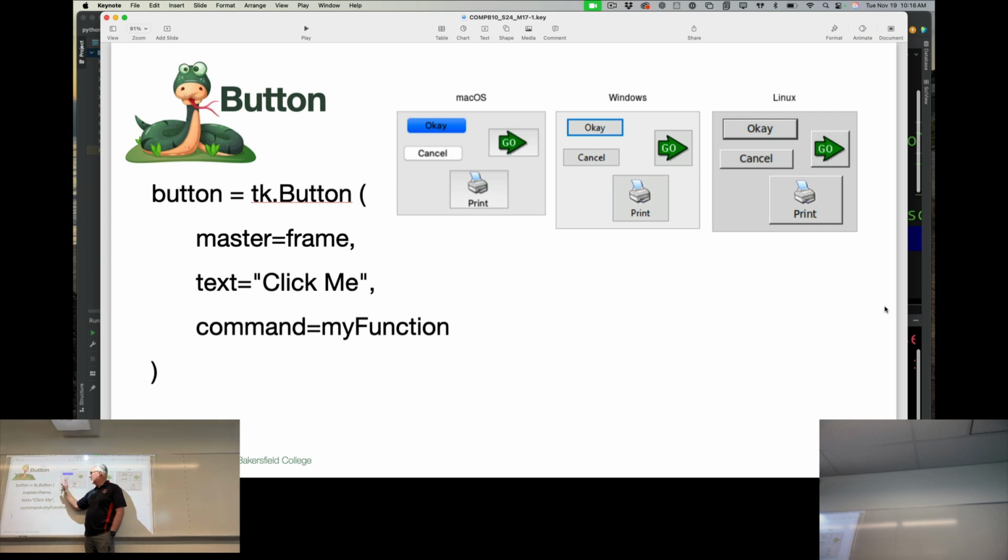So the three things that we're going to configure for this button is the master, as always, the text that goes on the button, and later we'll come back and add a command. The command, in this case, is set to my function. My function is the name of the function that I want to execute or I want to call when the button is clicked. So I click the button, it executes the command.